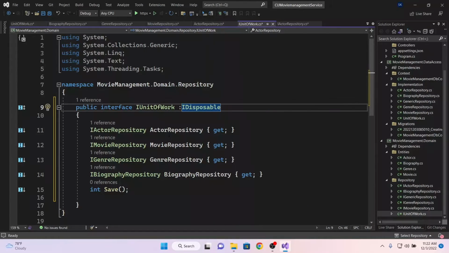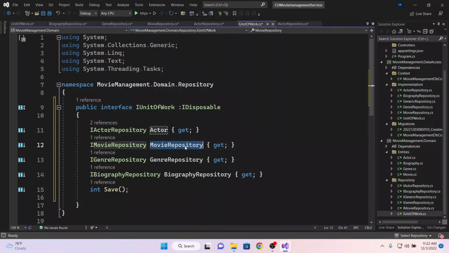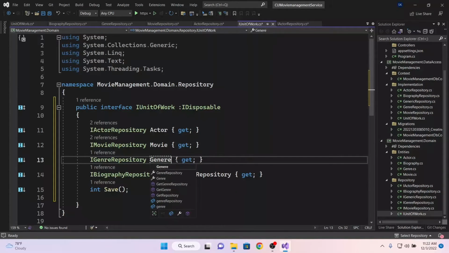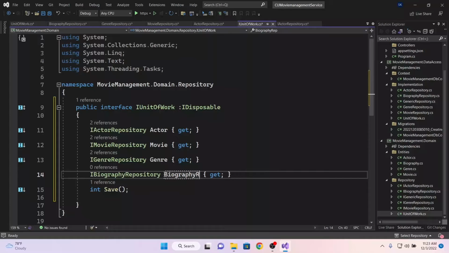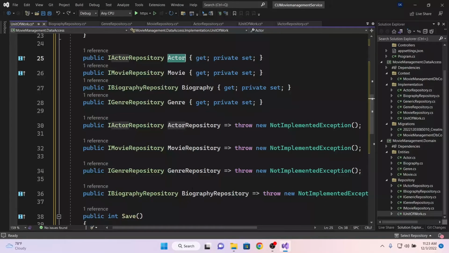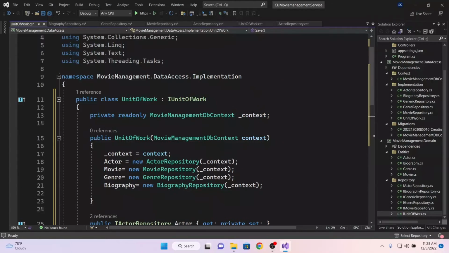So this is because I had used this. So I'm going to use actor there. And here I'm going to use movie. So this structure also saves you from possible mistakes. So genre, and call this biography, like so. That should be able to go through without an error.